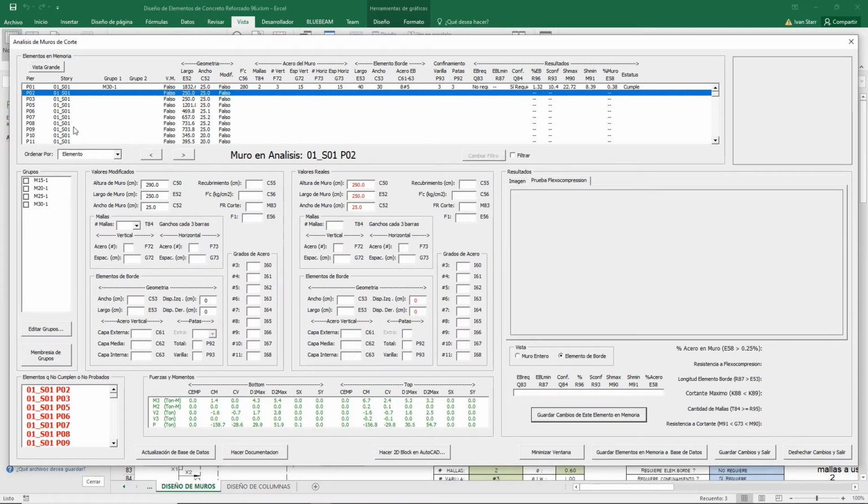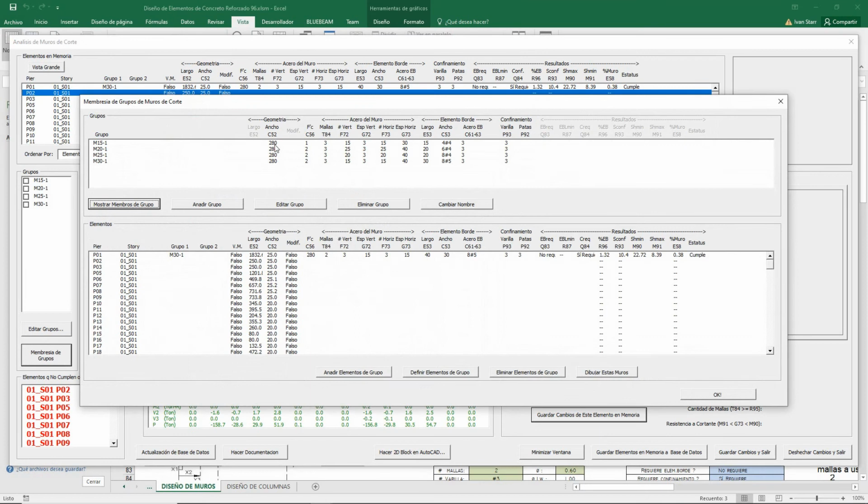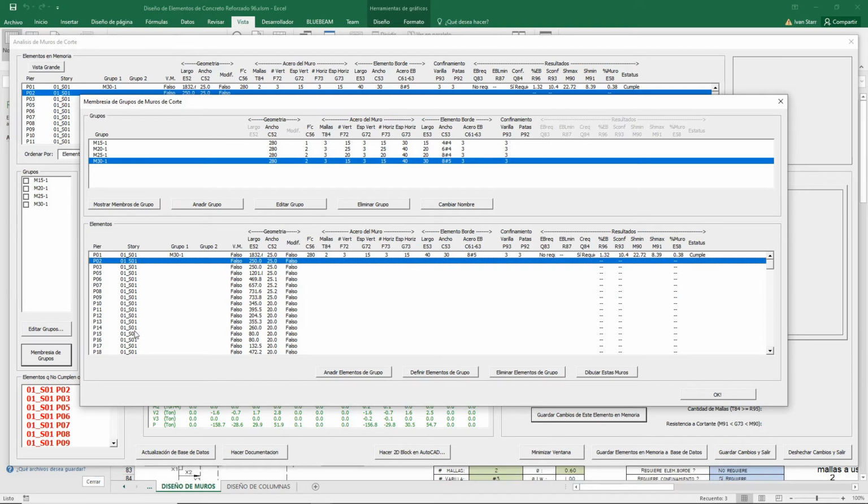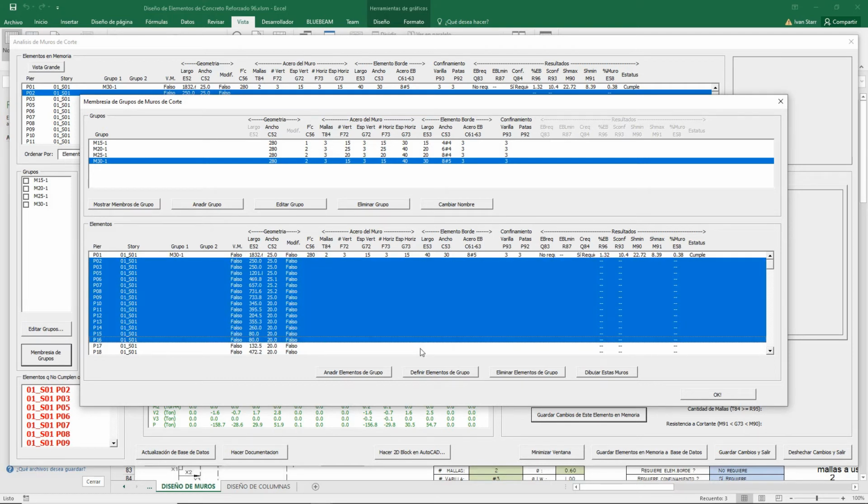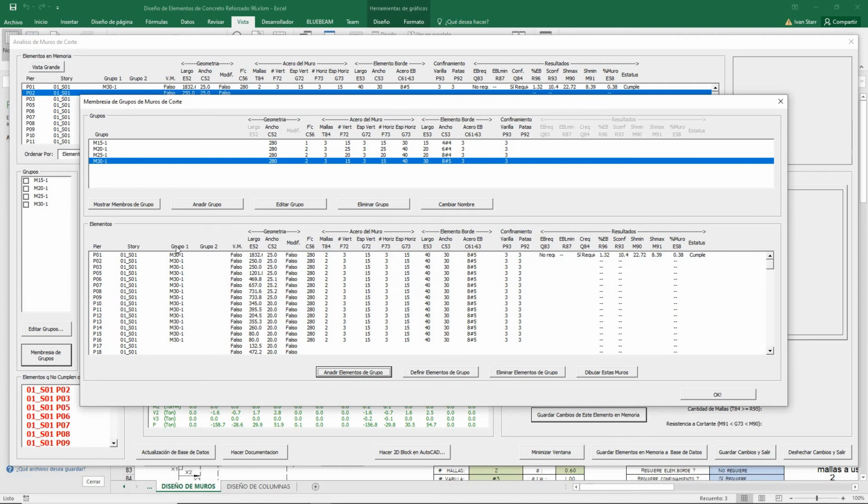But an easier way to do this would be just to assign many of these shear walls into one of these groups at once. You can do that with a shear wall group membership dialog. And here I will highlight group M30-1, and then I'll highlight these shear walls here. And then I'll click the button that says add elements to the group. It asks me if I'm sure. Yes, I'm sure. And as you can see, it has defined all these elements as members of group M31, and it also shows you the data that is defined in the group.